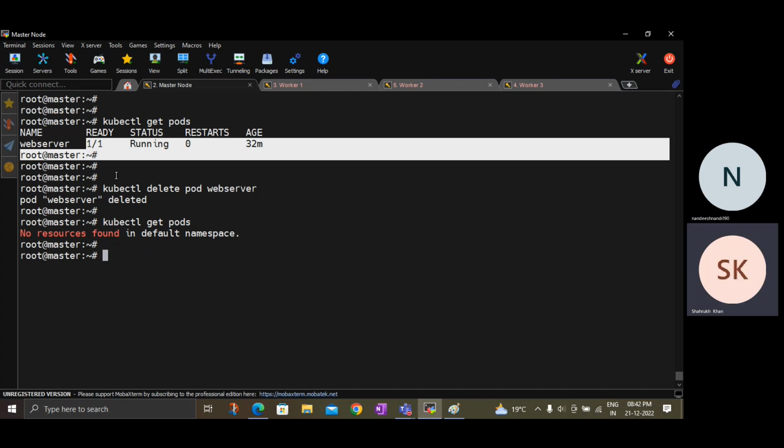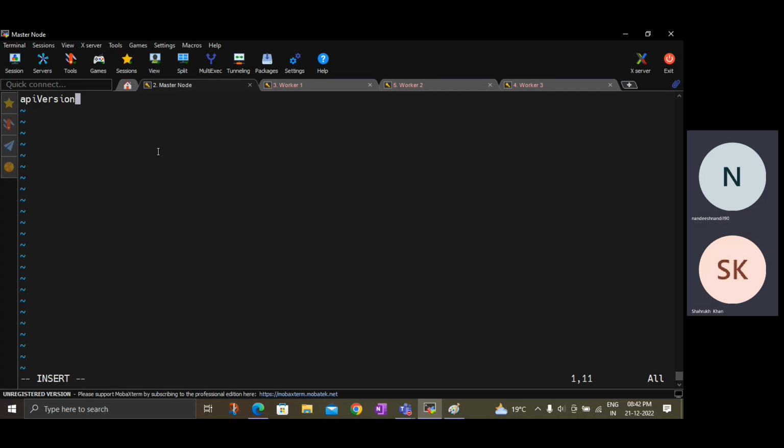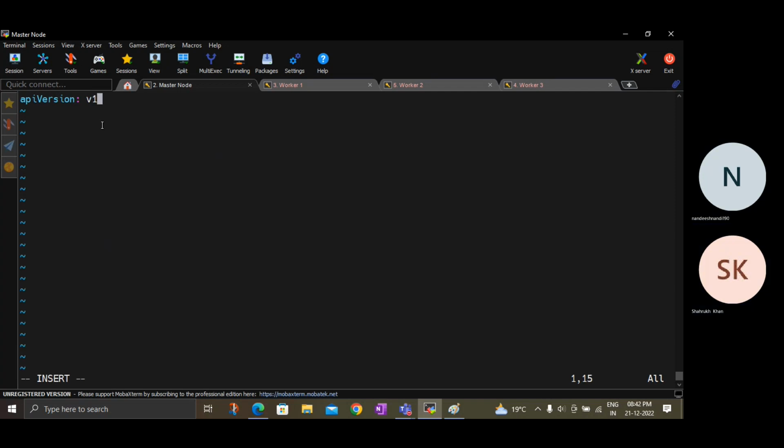Right now, we deleted it because we want to create a pod with the file method. So for file, let's use pod.yml only. So vim pod.yml. Here, the first entry will be apiVersion, and in apiVersion, V should be capital. For pod, the API version is v1.